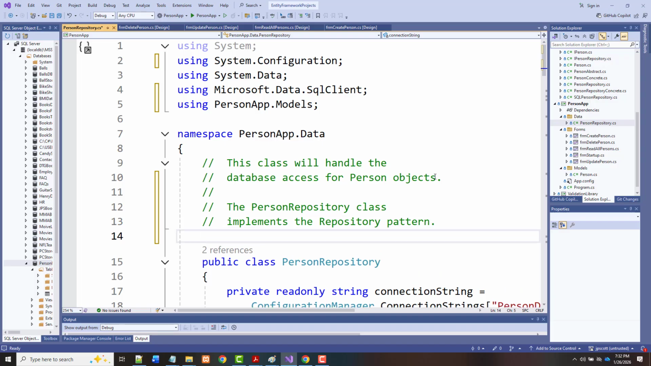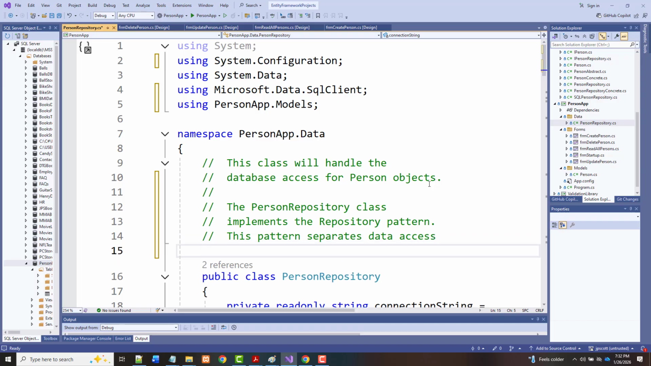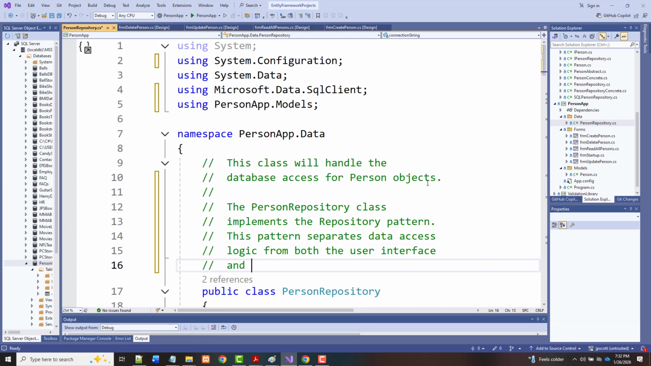Now, just to put it as simply as possible, this pattern separates data access logic from both the user interface and the business logic. Now, does that make a lot of sense? Maybe not. So let's try to put it even simpler than that.